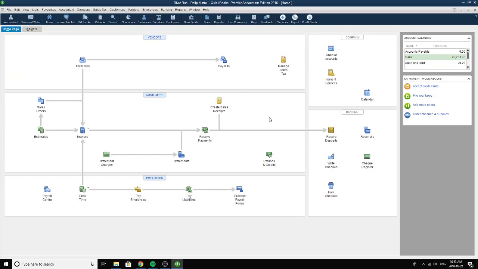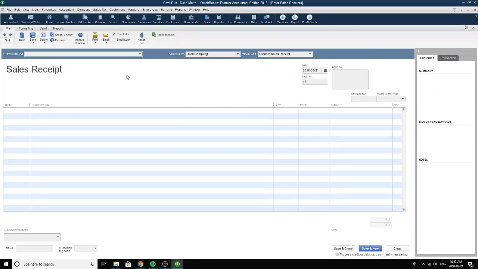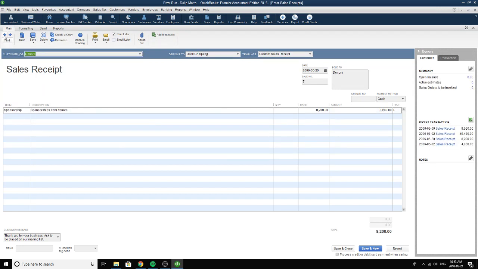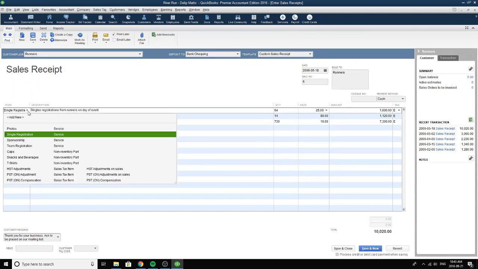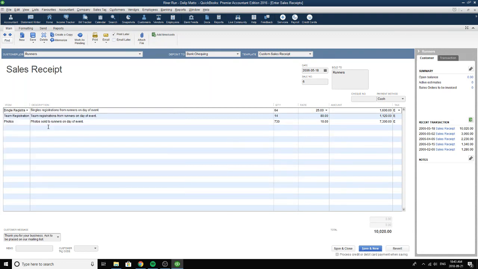For the next one, we have to create a sales receipt. You should be in a blank sales receipt like this. I'm just going to go back and show you mine. For this one, we know that it's cash and checks received from runners. For the customer job, click on runners. The first one we have is singles registration. Click on single registration for the item. Type in a description like this. Type in the quantity 64.